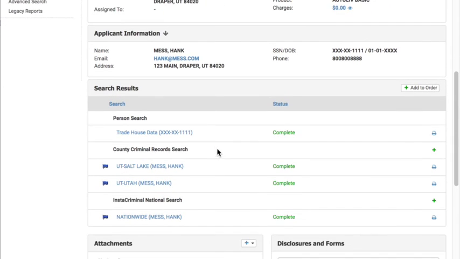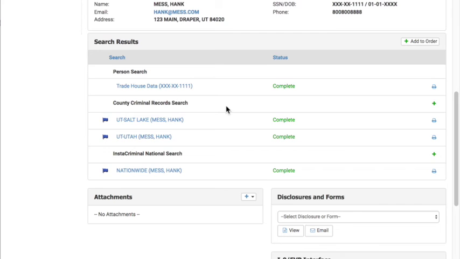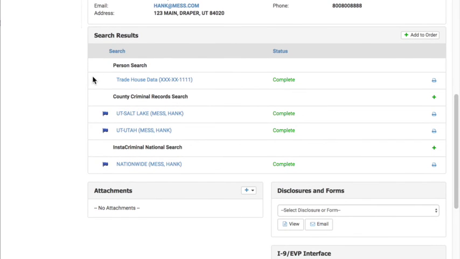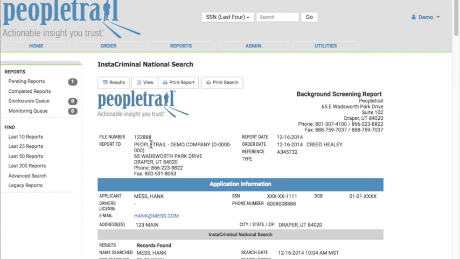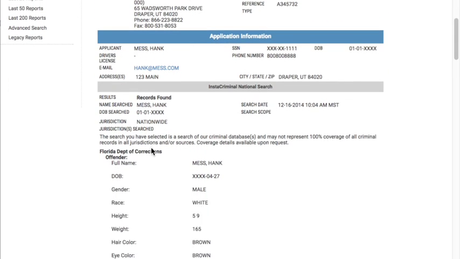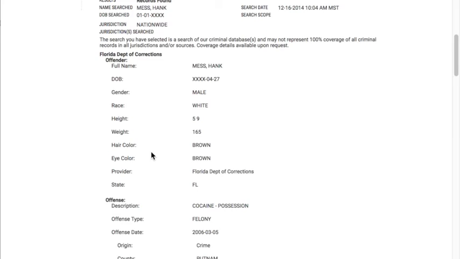And then we have the search results page, which shows each product or report that was ordered and the status of those reports. And you can see here that these reports are complete. You can also see here if there are any flags on the report that was ordered. For example, on this one here, it shows a flag indicated, and if we click on it, it shows that there are criminal records against them in this particular search.